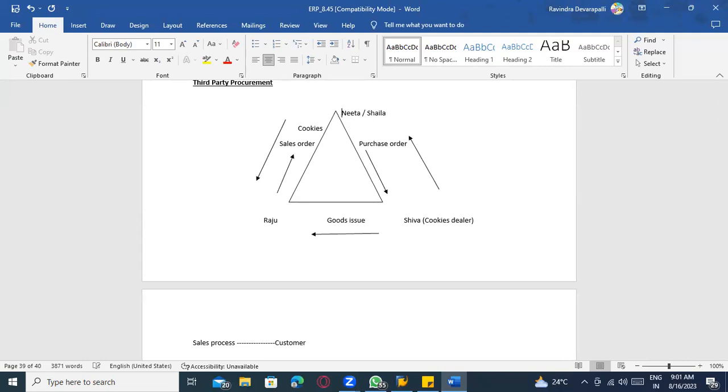Yes. So now when Raju is ordering to you, this cookie costs 120 rupees. And when you order to the dealer, the cookie costs 80 rupees. So now will Raju pay 120 rupees or 80 rupees? He will pay 120 rupees, because Raju is my customer, and he ordered from us. So he will be paying to you.